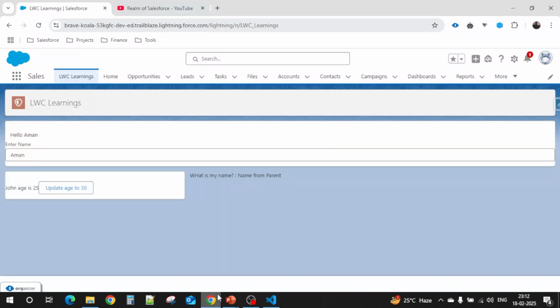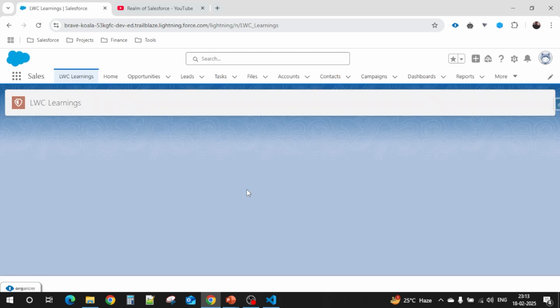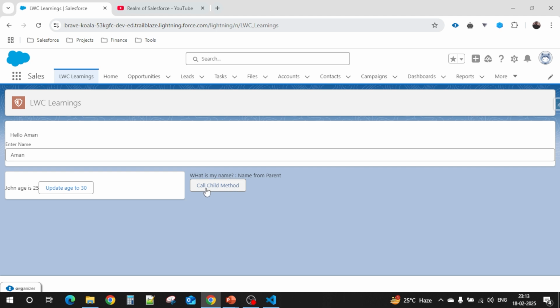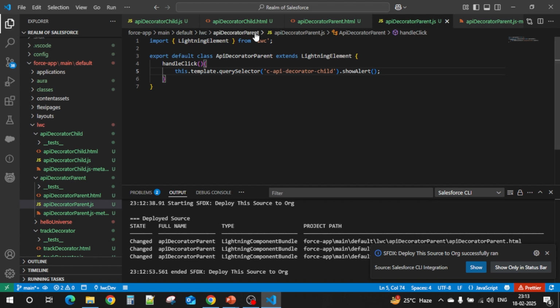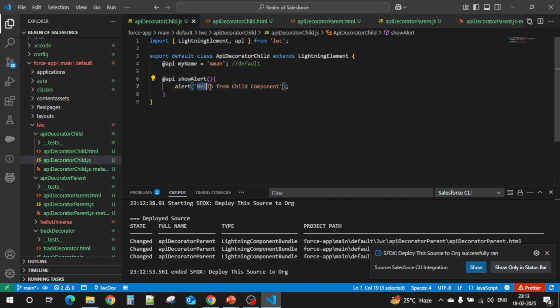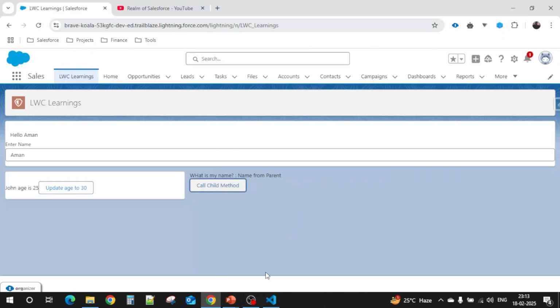Yeah, it is deployed. Now let's refresh the page. Okay, call child method. This button is actually on the parent component which we have written, right? When we click this, it will call the method of the child component, and it will show the alert which we will get on the UI. If I click on this, I'm getting an alert saying hello from the child component, because this is what we have set on the child component. If I go to child.js, on the alert we have this method. So we are calling the method from the parent to the child.